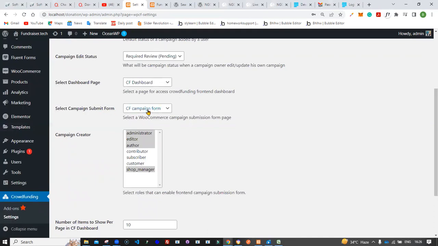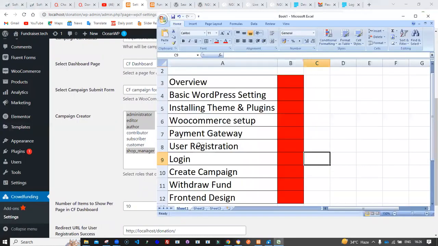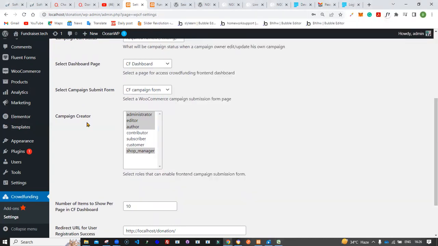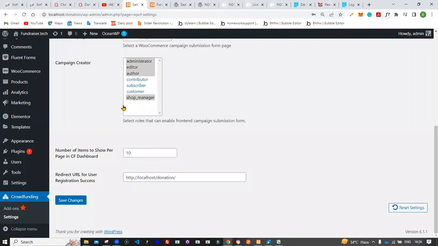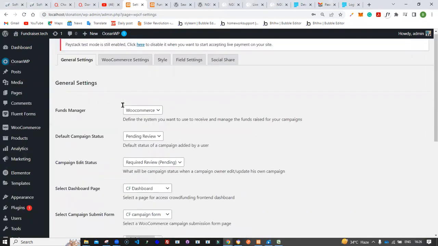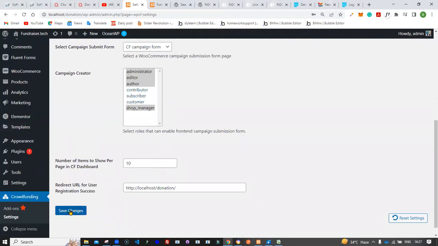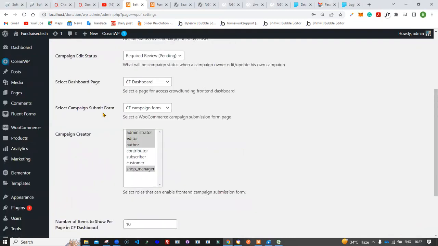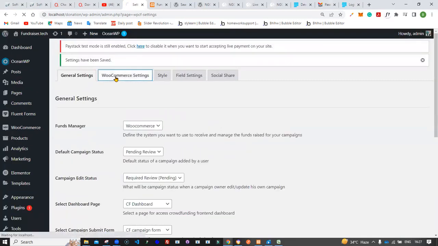Okay, then the campaign form. So one thing I want us to do right here, the reason I said we should add the user registration is that if I go ahead now to the front end, I'll show you something. You will see that people will not be able to register. And if they are not able to register, they will not be able to create their own campaign. So let's just click on Save Changes. Let's go to WooCommerce settings.